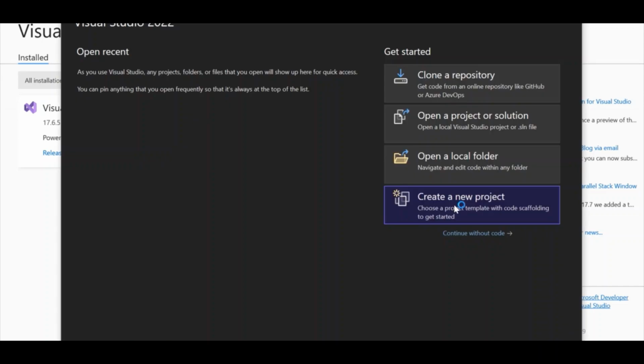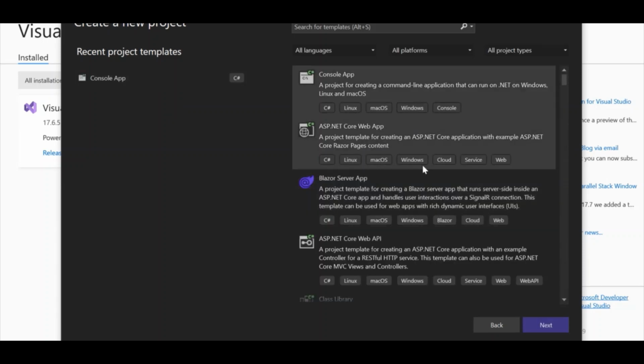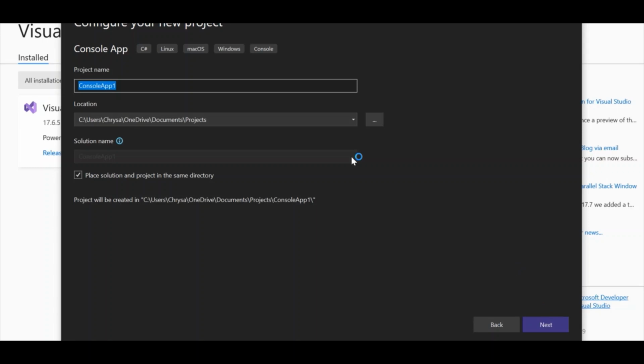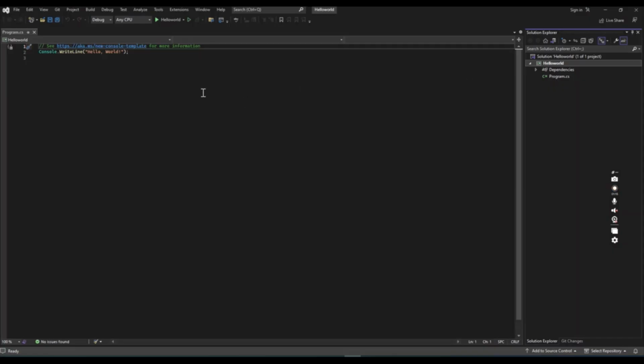After which we create a new project, which will be a console app, since we're writing a simple C# program. It's going to be the very first option. You select console app, and next we'll name our program Hello World. At this point in the history of programming, it would be almost an offense to learn a language without writing a Hello World program. So next is .NET 6.0. That's going to be the most recent version with long-term support. We create the project.